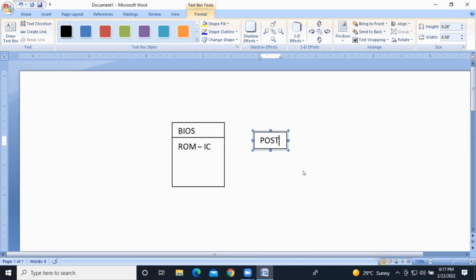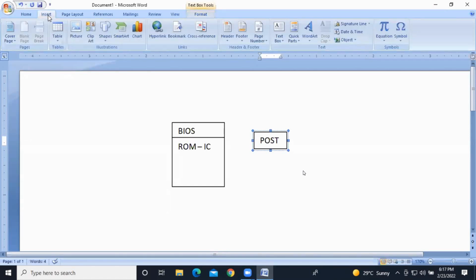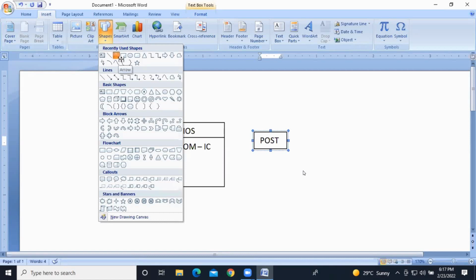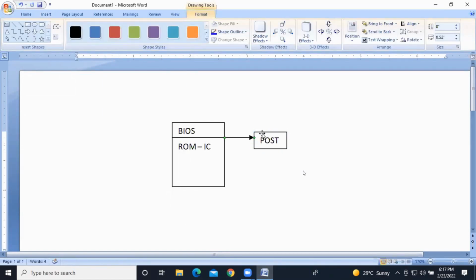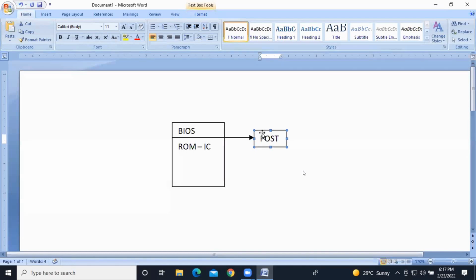POST, power on self test. Power on self test, guys. The POST action is a power on self test.